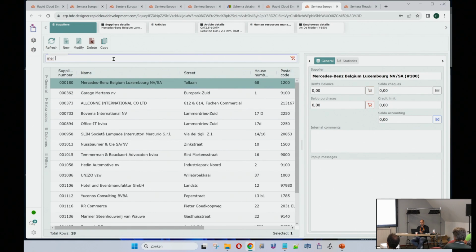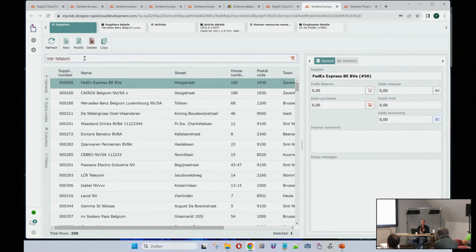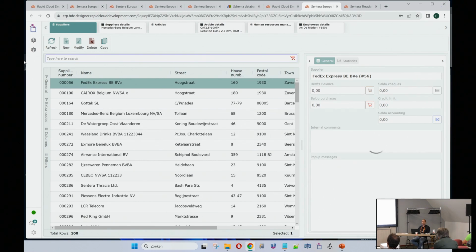For example, I'll do MER with an enter, and then it'll show me all the MERs, and then I could do maybe Belgium. So for example here, all the Belgiums as well. Or I'll just do a VAT number, it doesn't matter. You can type there whatever you want.